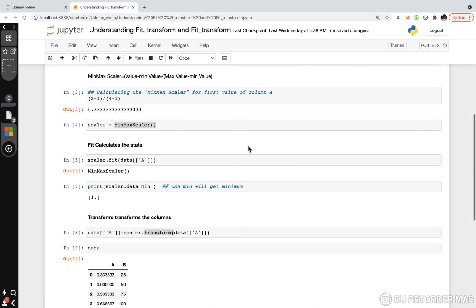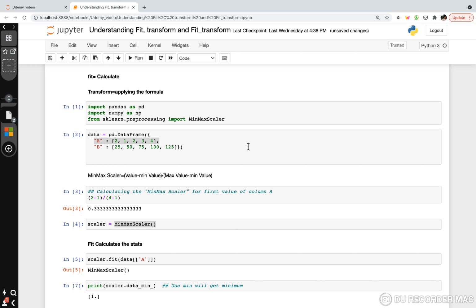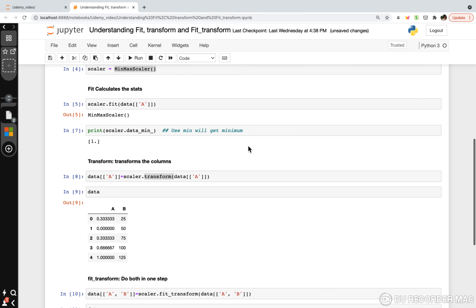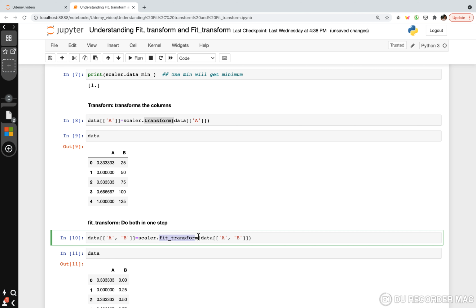The reason I have shown you this is that when you are doing scikit-learn preprocessing, each and every process in scikit-learn will have fit and transform. The fit calculates the values, and the transform instructs the fit method to transform the values according to the parameters that have been calculated in the fit method. And fit_transform does all this in one step. Most of the time you will be using fit_transform.